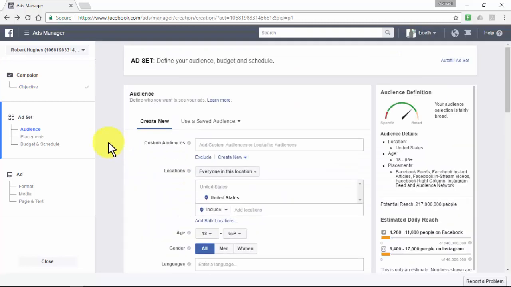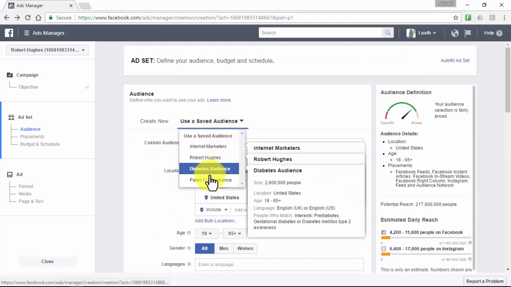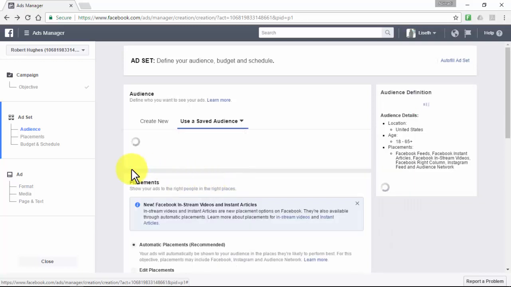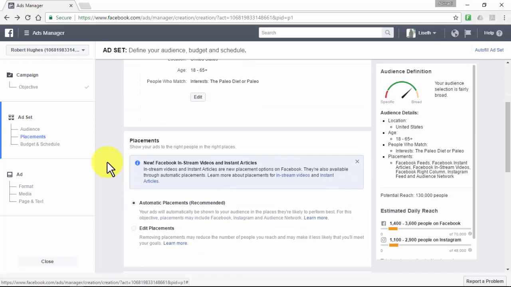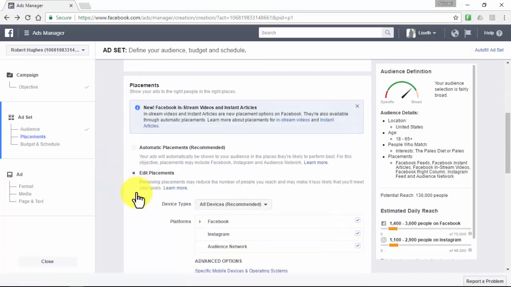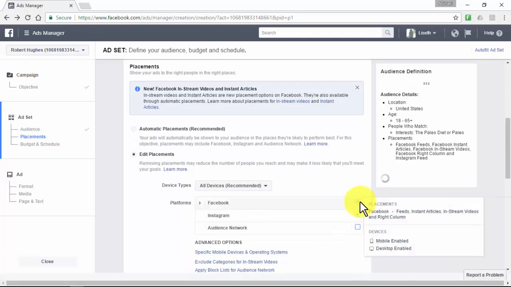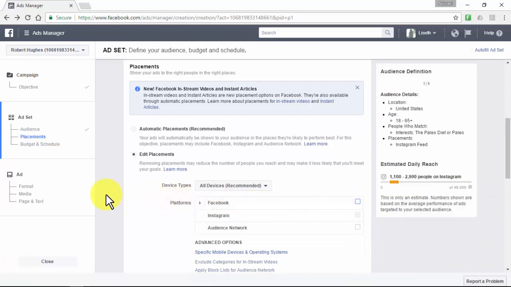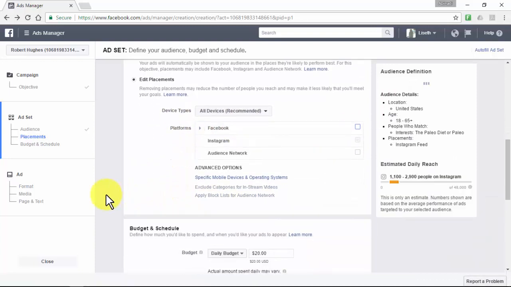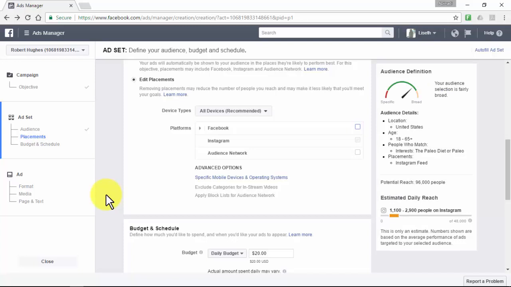In the ad set, define your audience, budget, and schedule. If you have a saved audience previously created, you may use it. If not, create a new audience. In placements, you choose where your ad will be shown and click on Edit Placement. In platforms, select Instagram. In advanced options, you can specify mobile devices and operating systems.